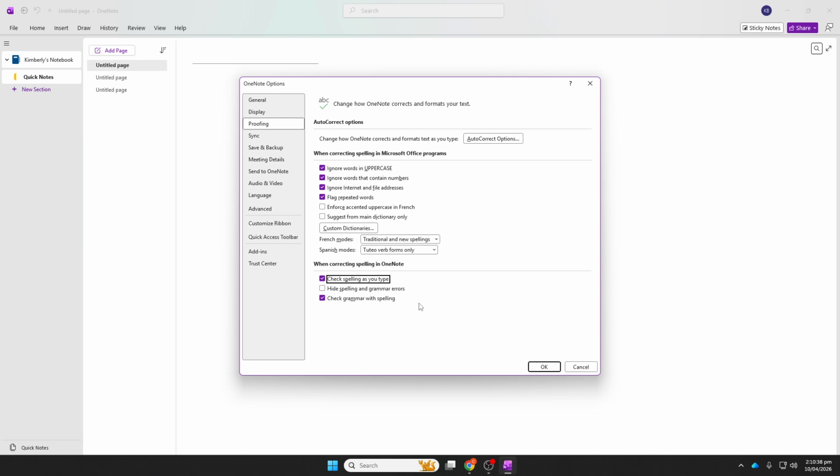With it on, OneNote will underline words it thinks are misspelled as you type, so you can spot issues immediately. It's helpful when you're preparing polished notes, sharing meeting minutes, or creating pages you plan to distribute. You can keep typing and come back to those underlines later, and your content isn't changed until you decide to fix it.